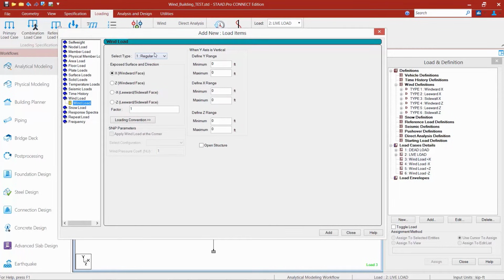Now, the first thing we need to do is to select the type. This is used to select the wind definition that corresponds to the direction and wall that is being defined. This will be used to generate the wind pressures. Now, we're working on the windward wall for wind load acting in the positive X direction for this first load item. And that corresponds to type 1. If we look over at our wind definitions, we have type 1 windward X. So we're going to go ahead and select that type.